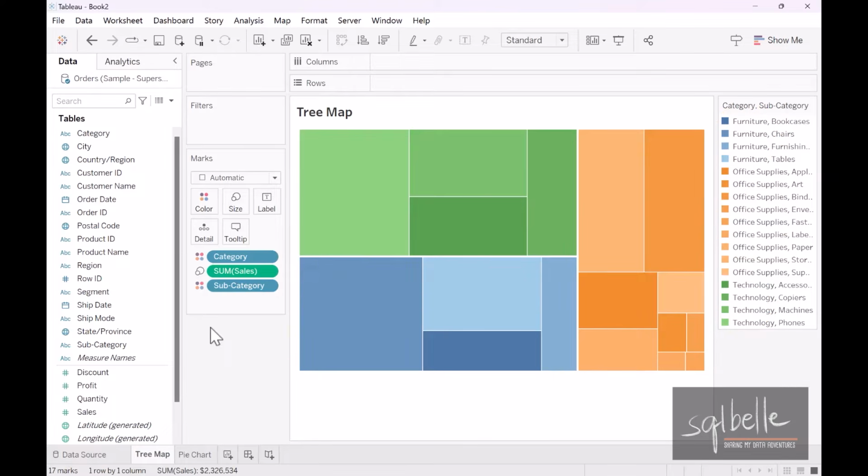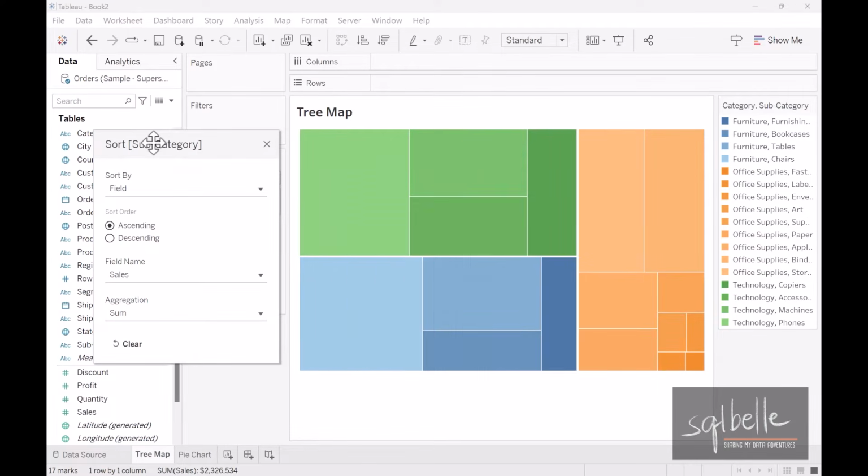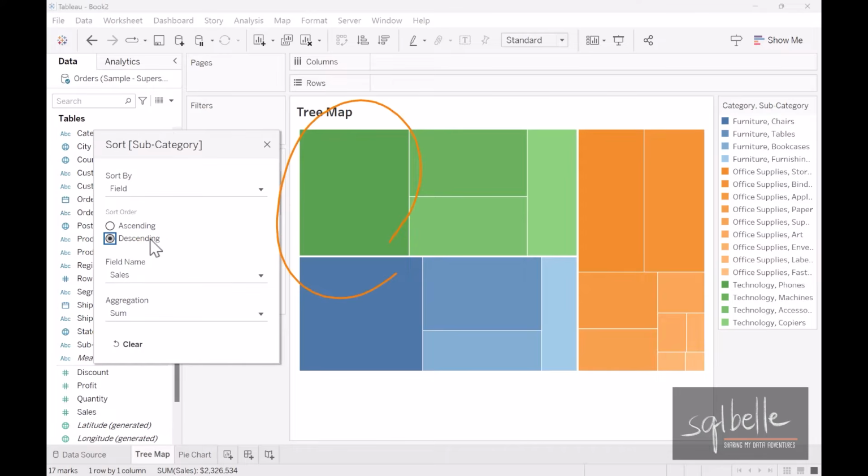So from here, we can adjust the sorting of the color. So for example, if we wanted the higher sales to have a darker color, we can simply adjust the sorting. So under subcategory on the drop down, sort. And in this case, again, if we wanted to sort this by sales, we can say sort by field. So the default sort order, if it's ascending, it means that the highest value will get the lightest color. But if we wanted it to be the reverse, then we simply just need to select the second option, which is descending, meaning the highest value will get the darkest color.